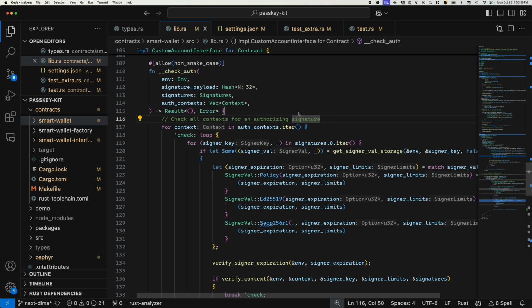Rant over. Use LaunchTube. I think I saw another question up here about passkeys being domain bound.